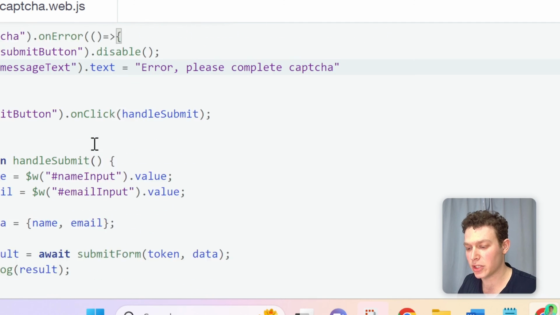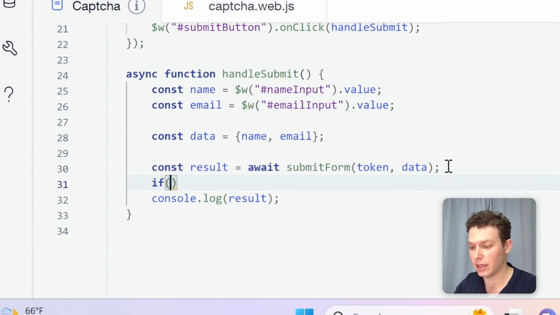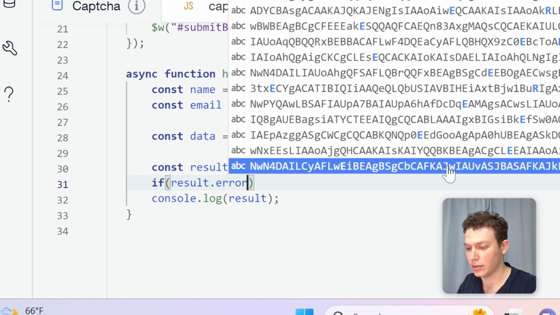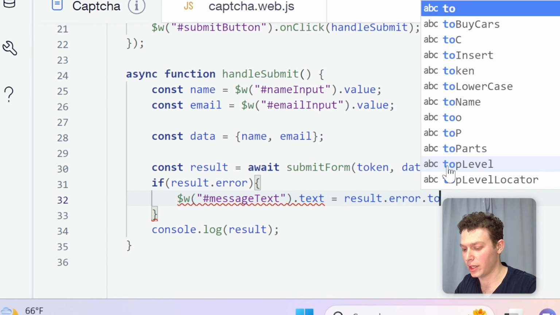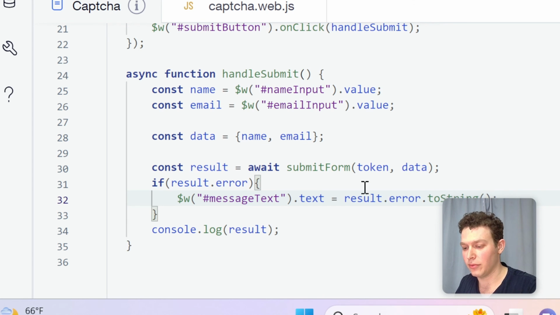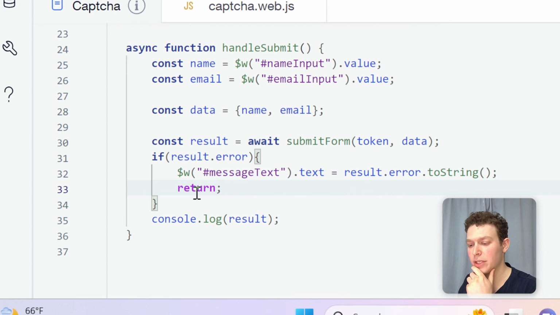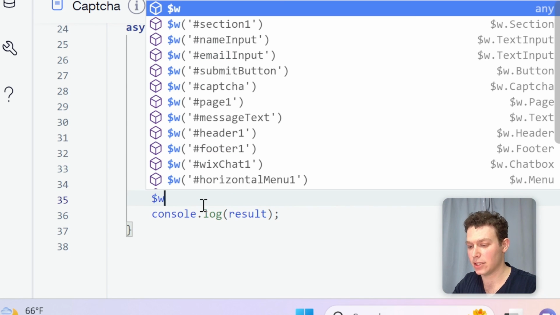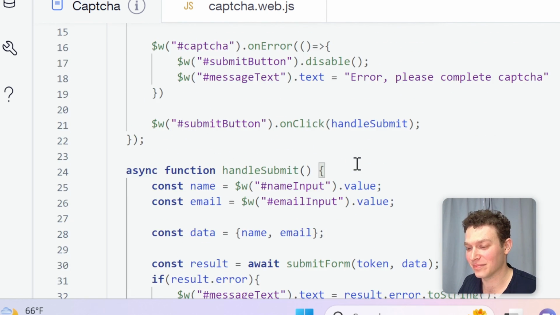Okay. And the last situation that I'll handle here is if we get an error from our form submission itself. So after we get back the result, I'll say here that if we get result.error, then I'll display the error in the message. So select the message text dot text equals to result.error dot toString. And if we don't have any error here, then I'll also do return. And then if we don't have an error, I'll set the message to be submission successful. So let's do message text dot text equals success. Okay, I don't know. You can think of something more creative in your own project.